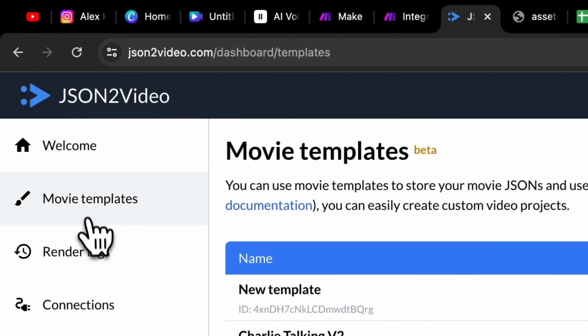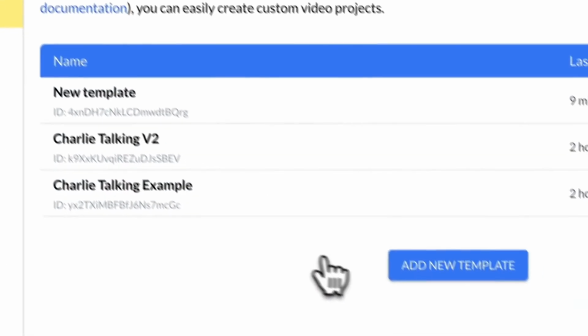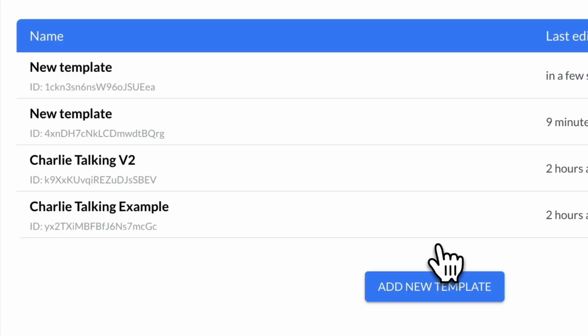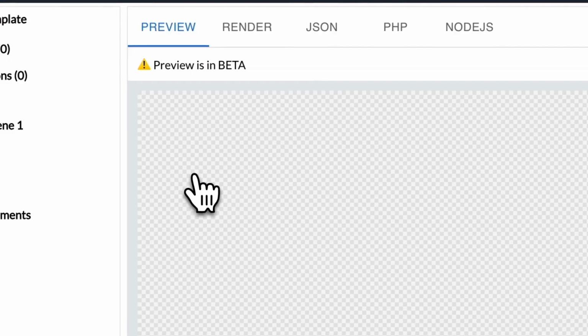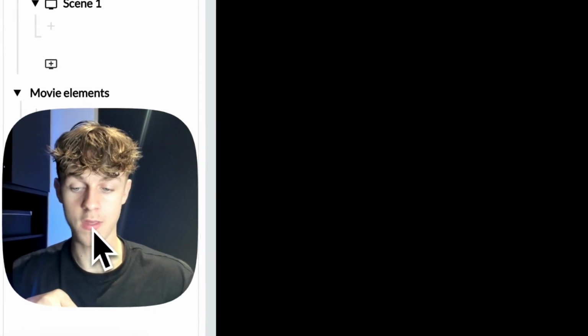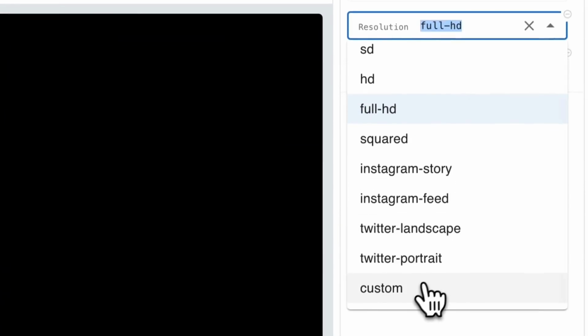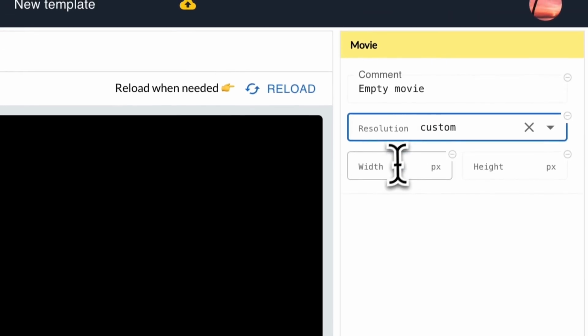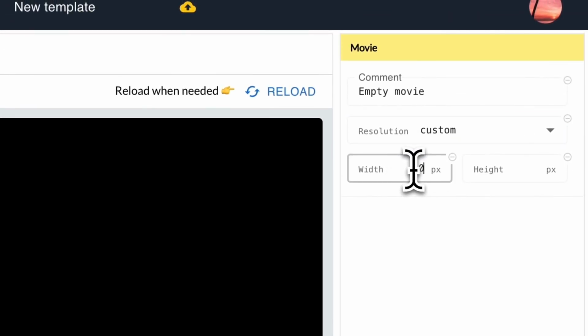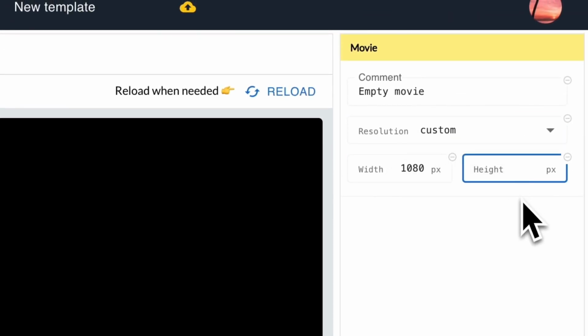json2video.com, we're going to click on movie templates, and we're going to add a new template, right? So if we click on add a new template, you can see that it's given us one here. And the first thing we're going to do is change the actual dimensions. So go to custom on the other right. We're going to put the width as 1080. We're going to put the height as 1920.